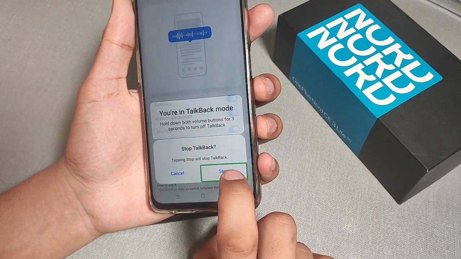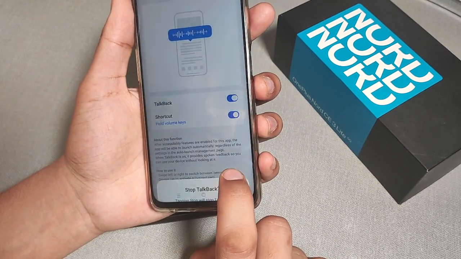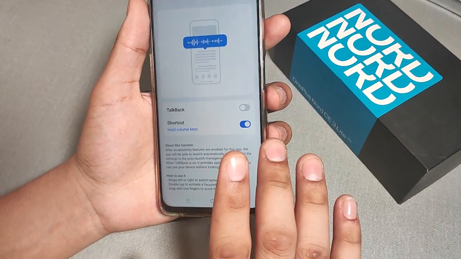Click on stop and then click two times. It will surely turn off this setting.